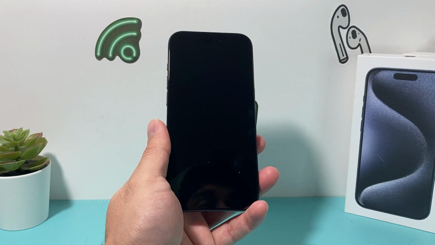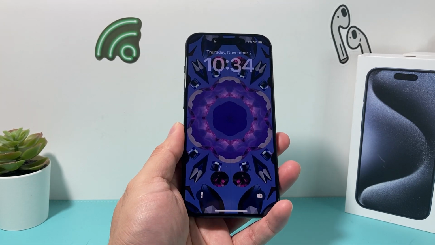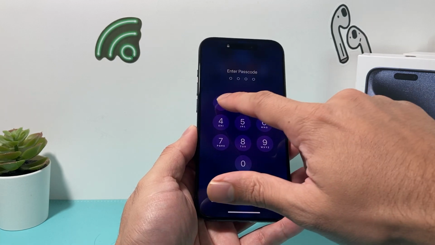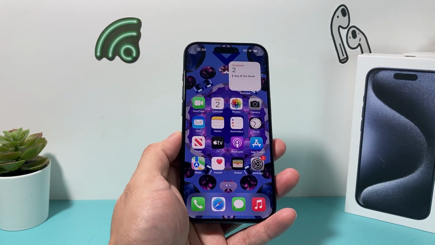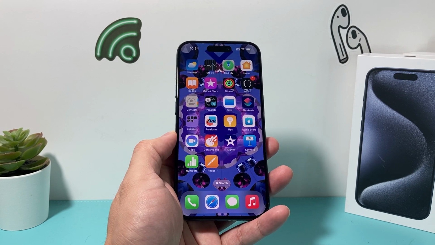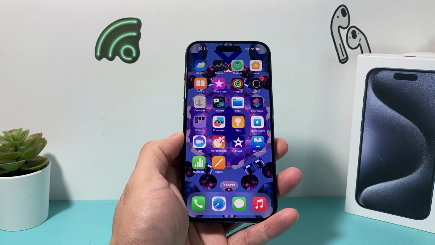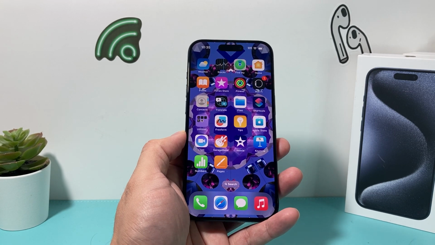So the reason why you want to do it after every software update is that once a software update happens, your phone gets a bunch of new code or lines of code that needs to be recompiled and reloaded into its actual hardware and the memory of it so that it can work the way it's intended to. So how to do a forced restart?